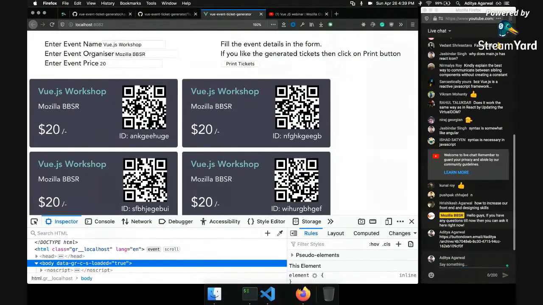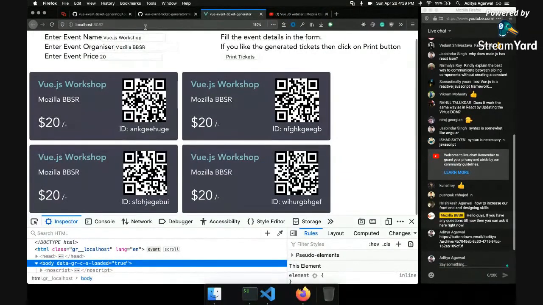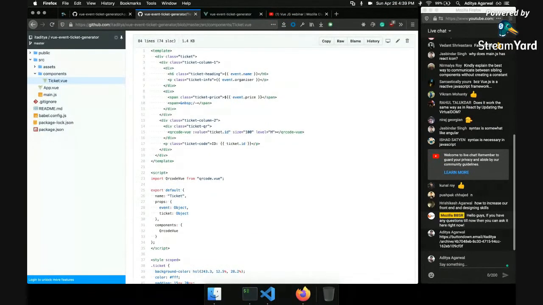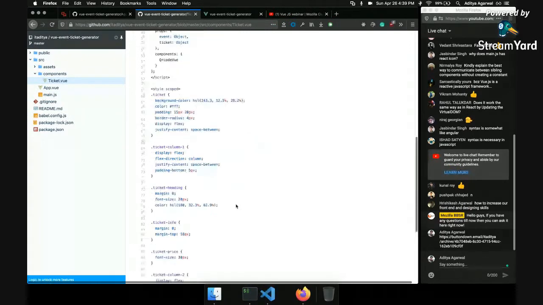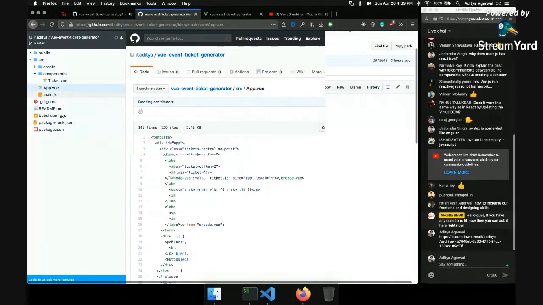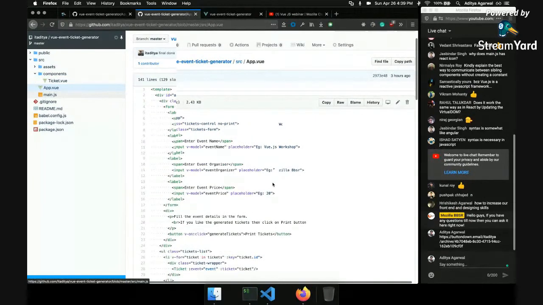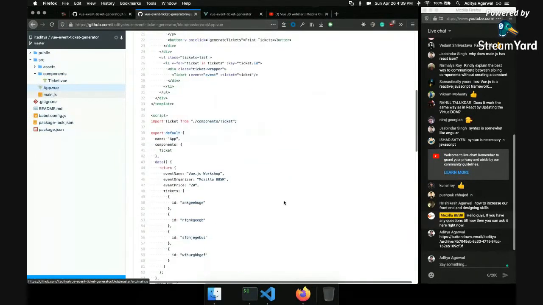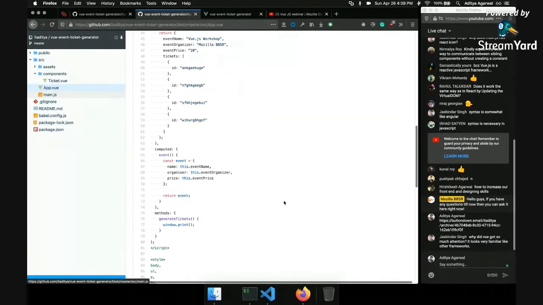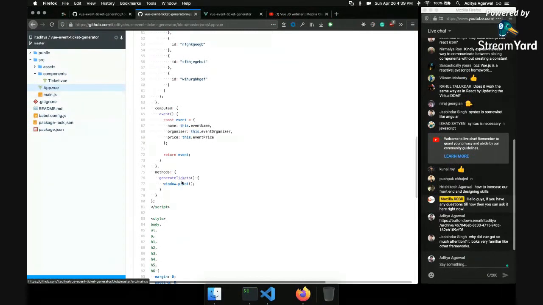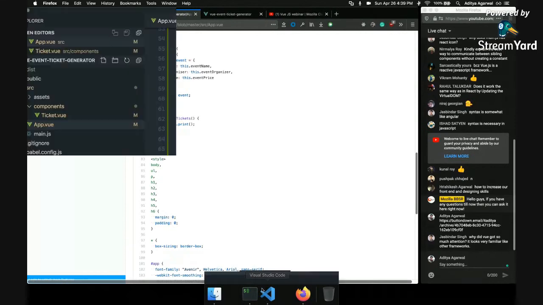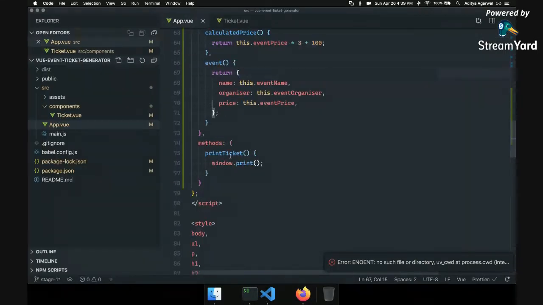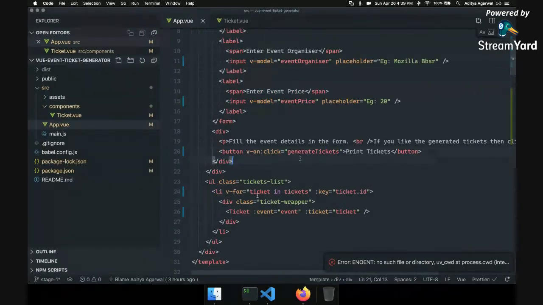Okay, so I'm waiting for the questions now, and meanwhile I can check if I missed anything. So we have done that. The styling is there. Just the method name was called generate tickets. So instead of print ticket, it will be generate tickets.